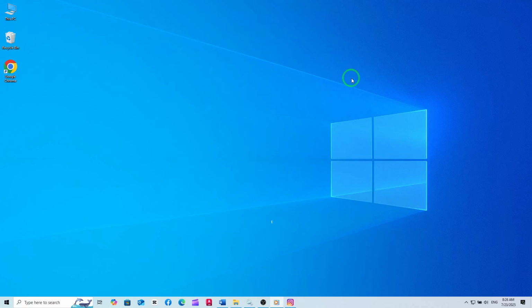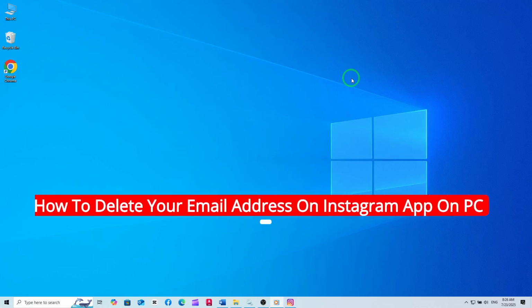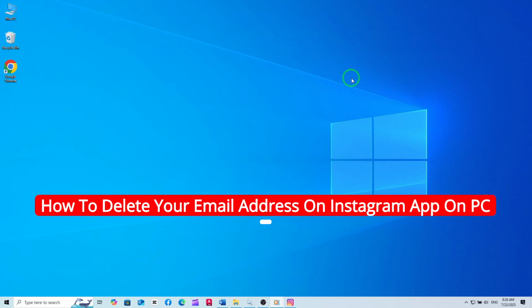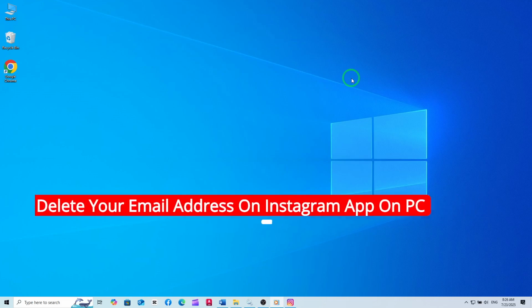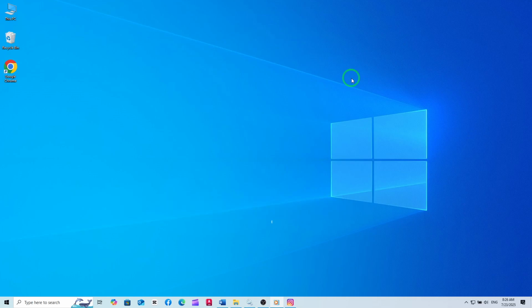Welcome. If you're looking to delete your email address from Instagram using the PC app after the latest update, you're in the right place. Today, I'll guide you step by step through the new process, so you can easily remove your email and keep your account information up to date.